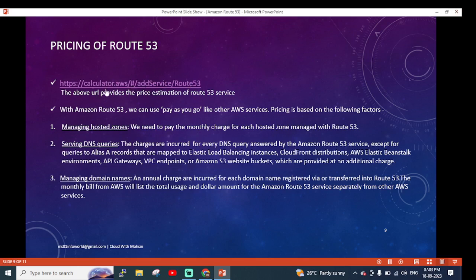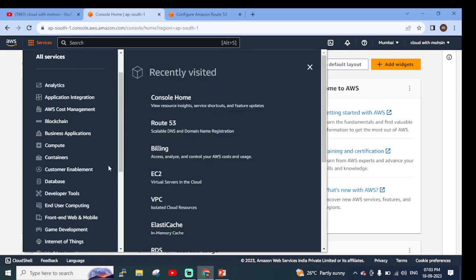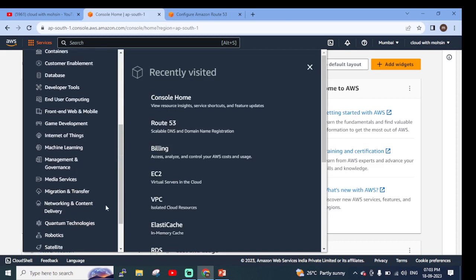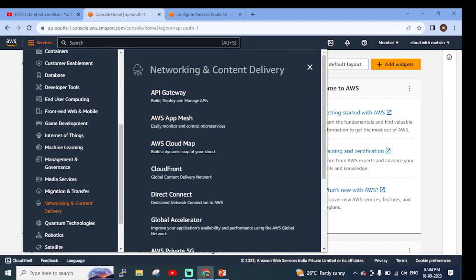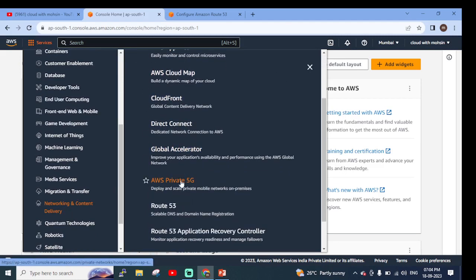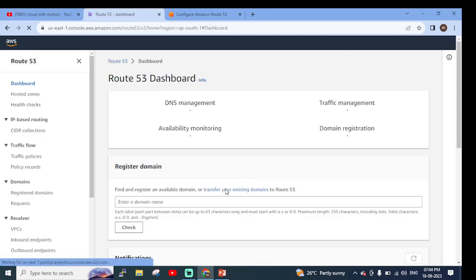Now I will take you to the AWS Route 53 calculator. Before that, I would like to show you, I have logged into my AWS Management Console. You can go to Services and then Networking and Content Delivery. Here you can see the networking and content delivery services. There are various services, and Route 53 is one of them.